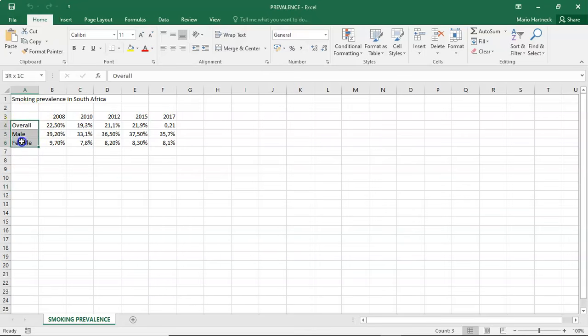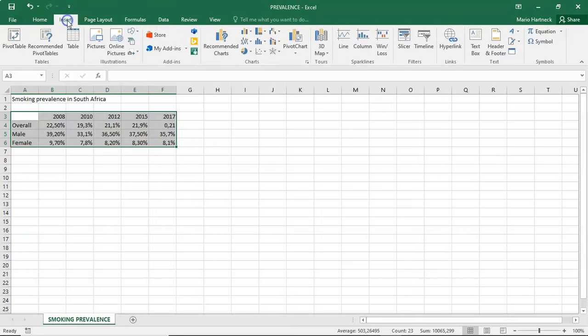And because there's information in column A, I'm going to start my selection in this cell over here. Why this particular cell? Because the years are in this row, and the overall, male and female are in this column. I can go down and across, or I can go across and down. But basically this must be selected. So once I've made my selection, I can click on Insert.